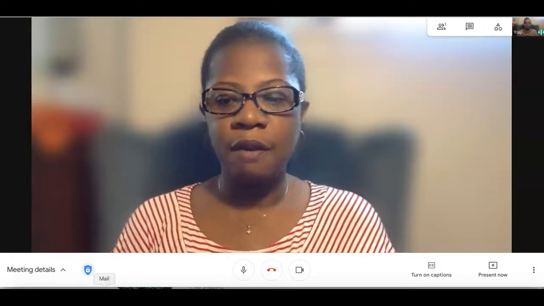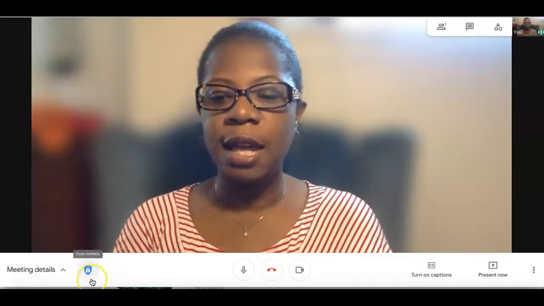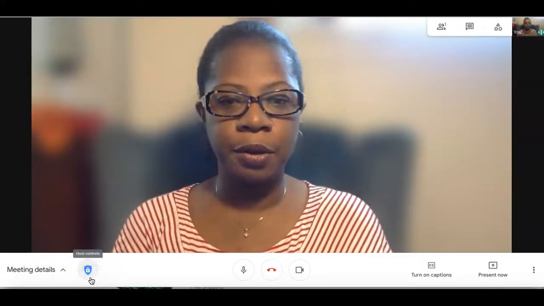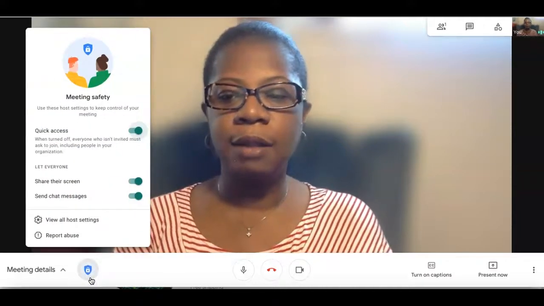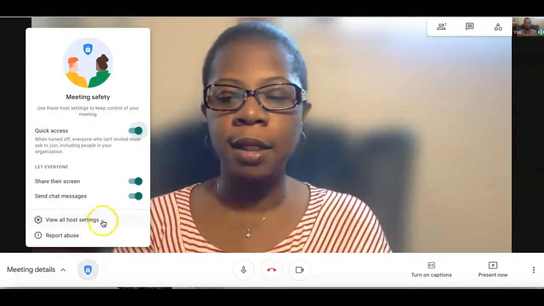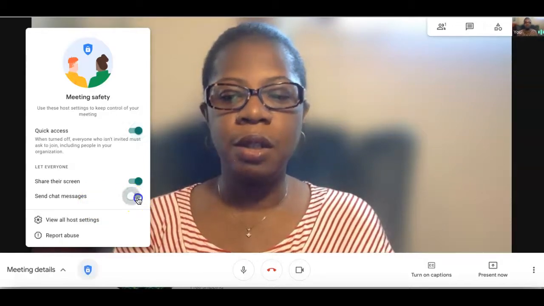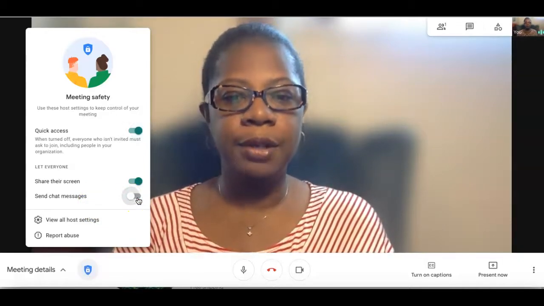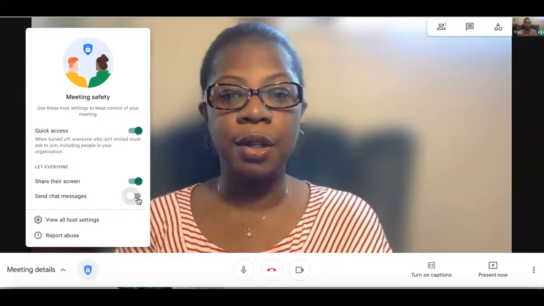Many of you have already seen in the last few weeks changes where you might start to see the blue shield that will have your host controls down here in the bottom white bar. When you click that, you see three new things. One is sending chat messages. If you want to turn this on and off, where the students are no longer able to send messages publicly in the chat, you can do that.